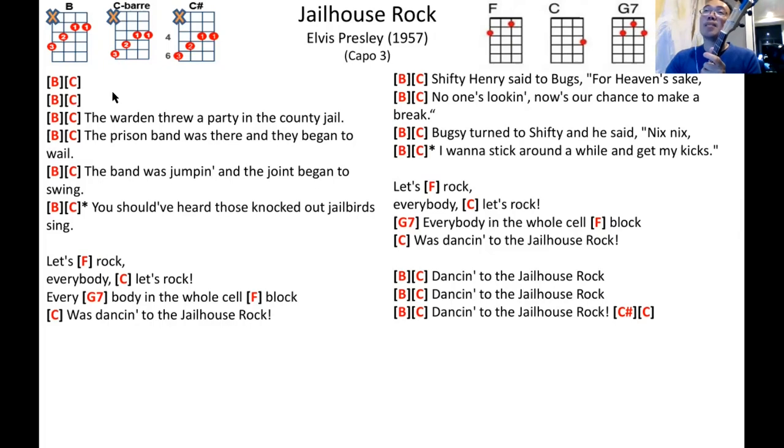So that's it. So we're employing all our tools to make this song easy to play. Shall we go? Ready? Just play along with me. 1, 2, 3.